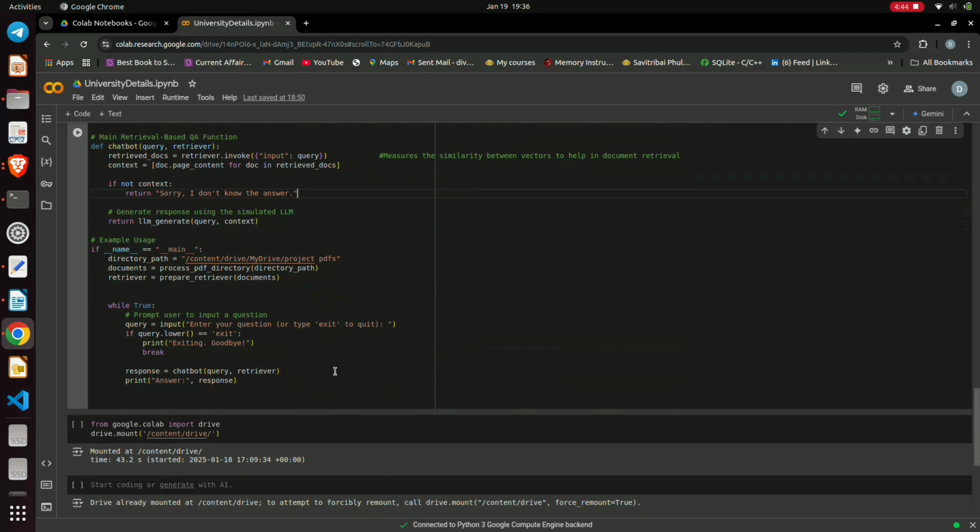For this, we have simulated a system for LLM response generation, that is LLM generate. This function simulates an LLM's response using a retrieved context. So whatever context we have used, it will take that and give the response according to the LLM. The LLM will use that context and give the response. It uses a system prompt to ensure answers are precise and related to the context.